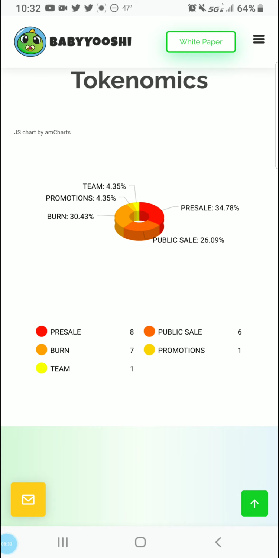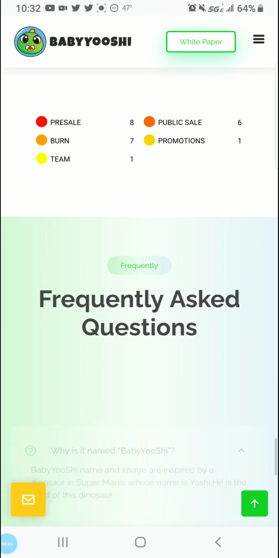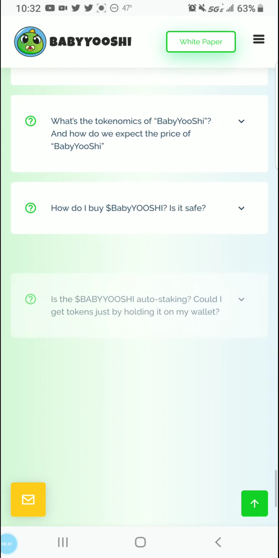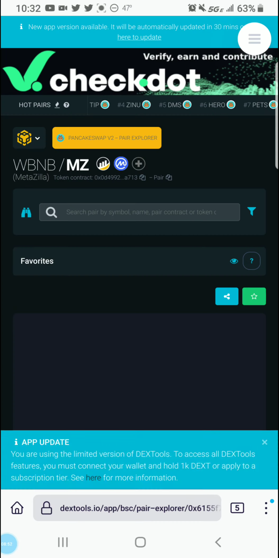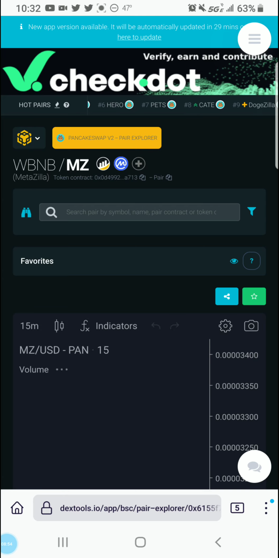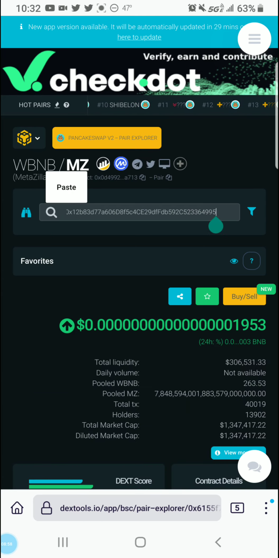All right, if that's true, that's good. All right, so tokenomics, 4.35% goes to the team. Public sale is 26%, pre-sale 34%, burn 30%. All right, so these are the frequently asked questions. So let's go back to Dex Tools. That's dextools.io. And we're going to check their address. We want to find out where they lock their liquidity.